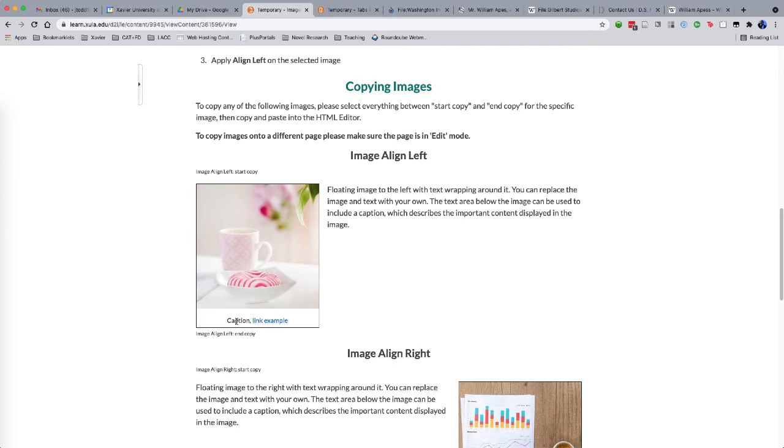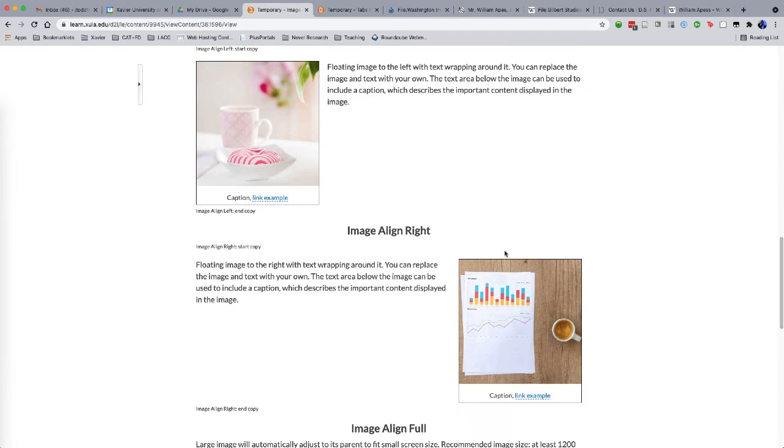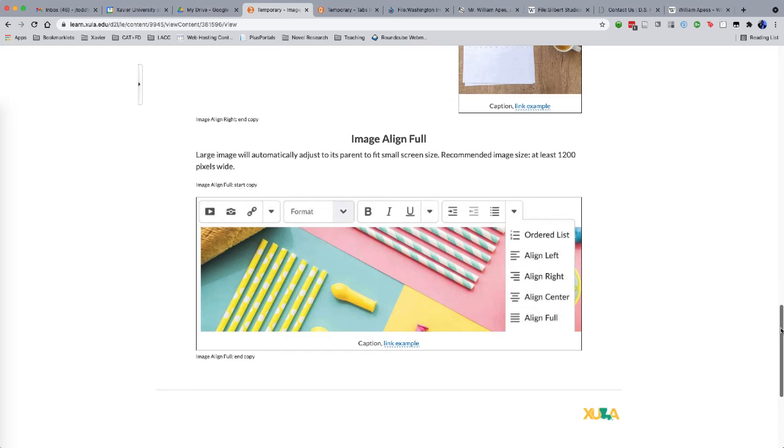So not only do they have that hidden alt text that we talked about, but now each image also has a caption that everybody can read. So again, they understand exactly what's going on in that image, which is just another good element of design. And it shows you how to do left align, right align, and wider, kind of full align image.